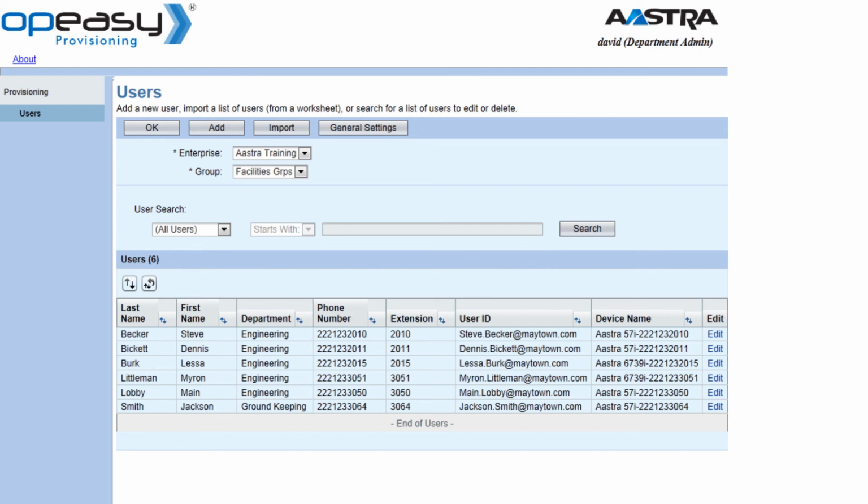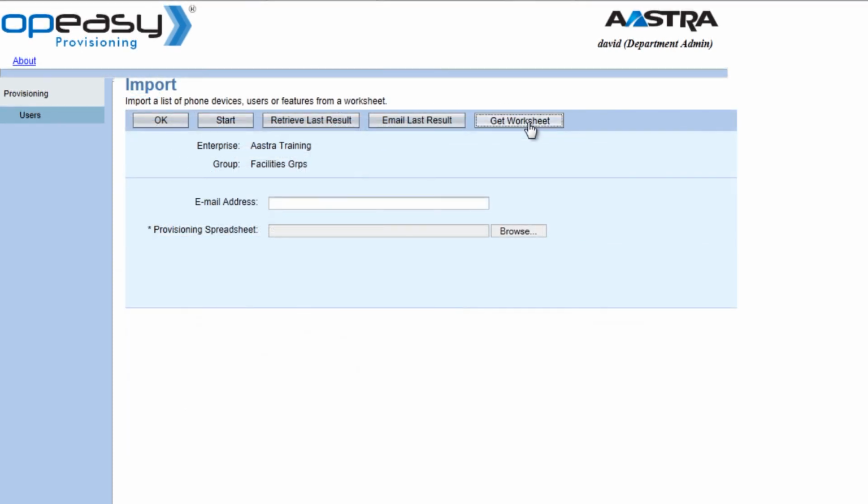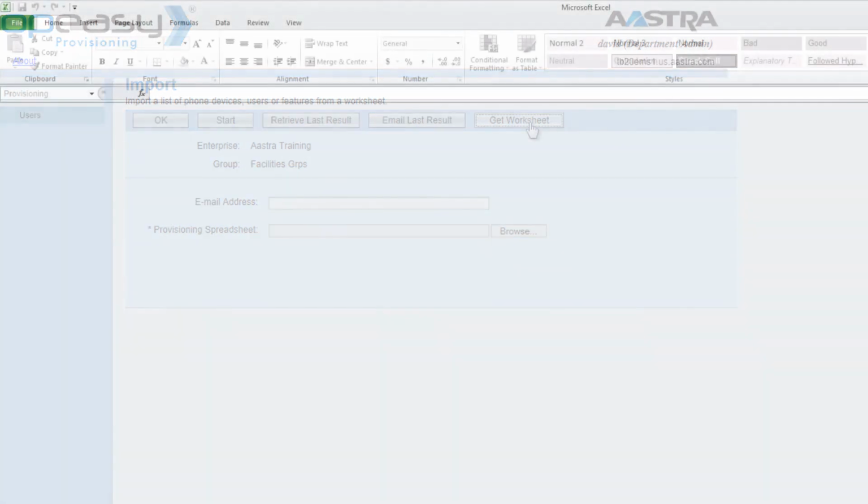By selecting the import button to begin the delete user process, you will then be presented with the following screen. It is the best practice that once an OpEasy administrator has filled in a worksheet for adding users, the user will save the spreadsheet locally in case it needs to be used again, as in this example, to delete users. Since we earlier saved the spreadsheet that added the users, we will now reopen that spreadsheet using Microsoft Excel as shown here.